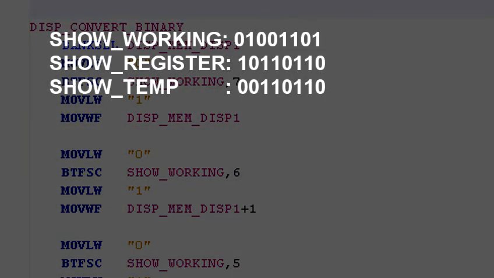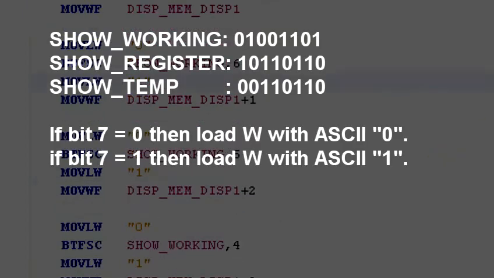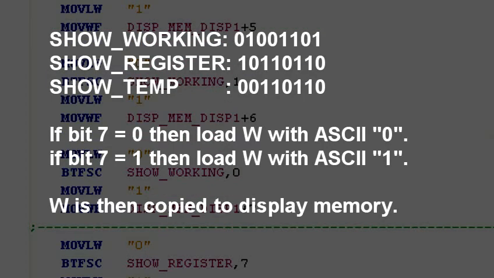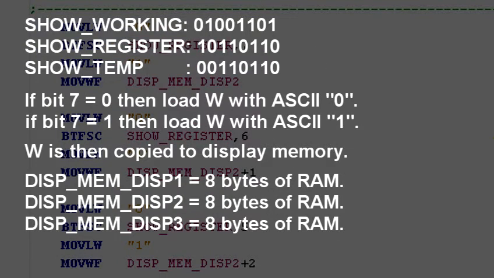So what is this routine doing anyways? Well, it's looking at 3 data bytes in memory that represent data that I want to show on the 7-segment display. First, we look at bit 7 in the byte and load W with the ASCII equivalent 1 or 0. Next, the data is stored in a memory array that represents the data that will actually be shown on the display. This consists of 24 bytes broken up into 3 8-byte arrays.